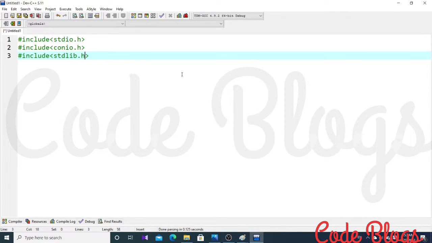Include stdio.h for printf and scanf, conio.h for getch, for taking the single input inside the do while loop, and stdlib.h for the calloc and malloc functions for dynamically allocating memory.